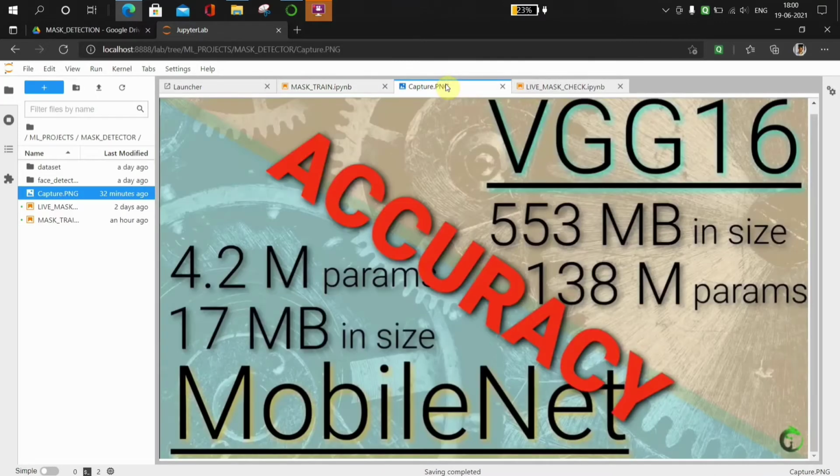We can compare it with VGG16. VGG16 has a size of 553 MB and around 138 million parameters, while MobileNet has just 4.2 million parameters and a size of 17 MB. So that's why we have used MobileNet V2. It gives a sufficient amount of accuracy which we require, and for running VGG16 we would require a GPU, which we don't have. Since we are running on a mobile device, we chose MobileNet V2.